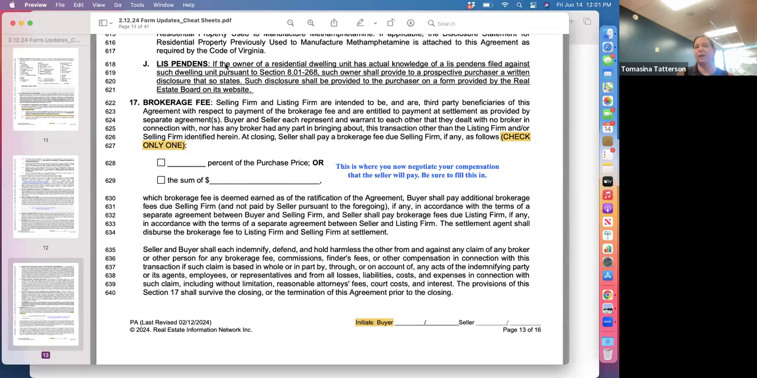And from what I understand, we're going to find out in July that whatever amount you put in here, you can't get more than that. So say, for example, you have put that you will accept 2% of the purchase price, and then the buyer actually falls in love with a property that's offering 3%.